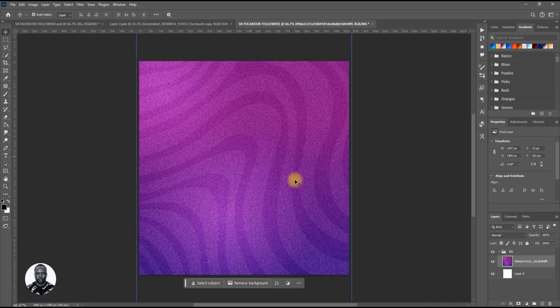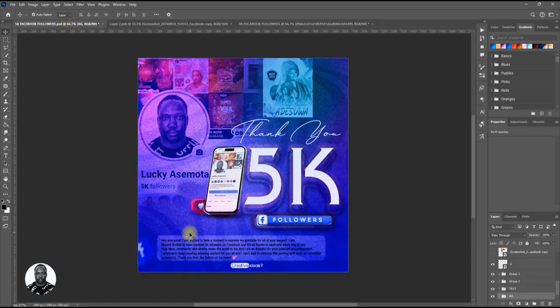All right, with that being said, we are going to add a gradient layer over this background. There's a kind of color I want us to achieve, this one here.